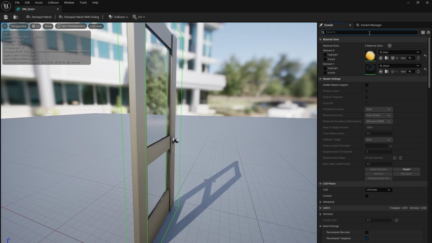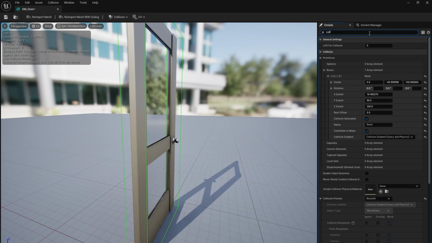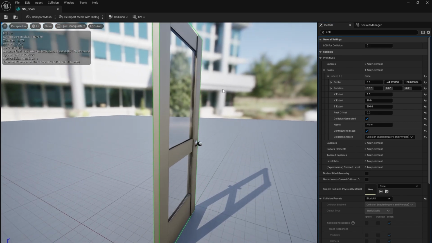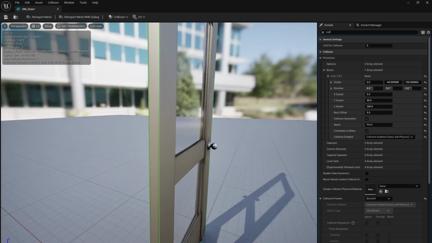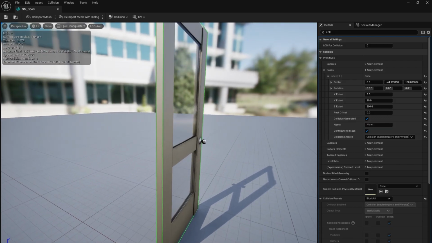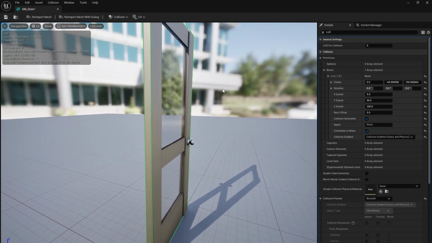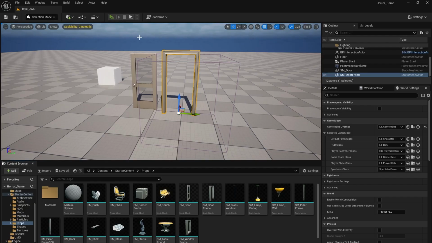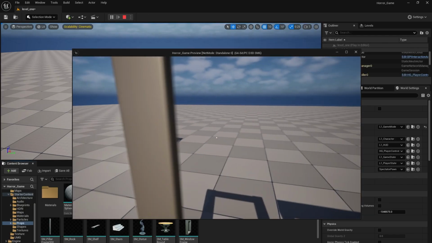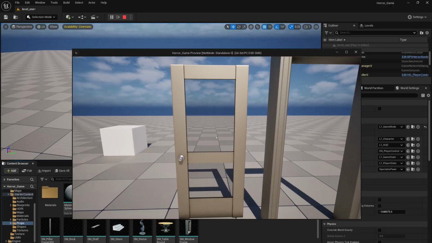In the details panel, search collision. Go to primitives, expand these boxes, and set this extent to 5. This pulls the collision box back slightly, preventing unnecessary collision volume around the doorknobs. Now save this. The door is now physically ready, and close this. Now hit play and try to walk through the door. You can't walk through the door.